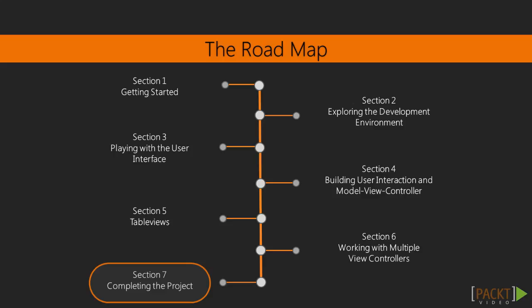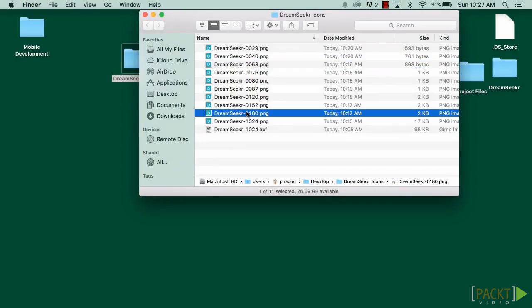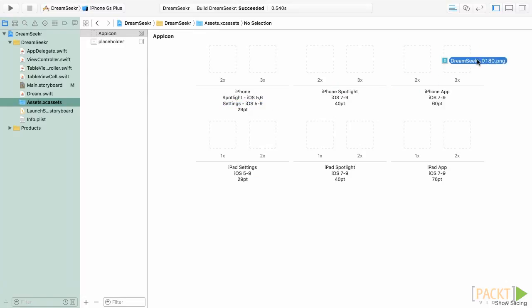And then finally, in section 7, Completing the project, we will polish our application by adding app icons and displaying the launch screen. If you follow along with each of these videos, then by the end, you can tick off learning to develop an app from your own list on the Dreamseeker app.